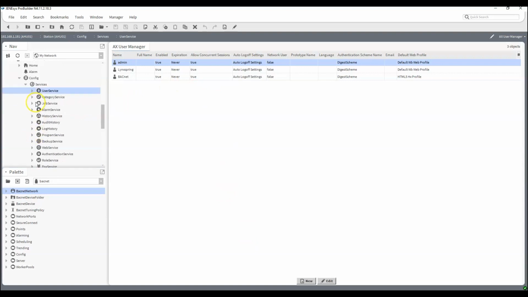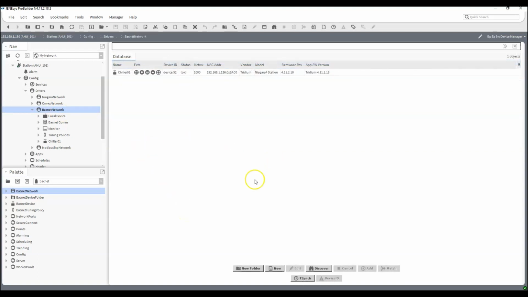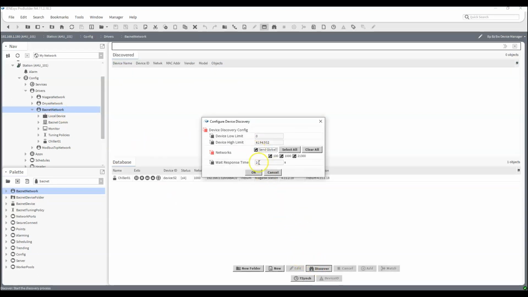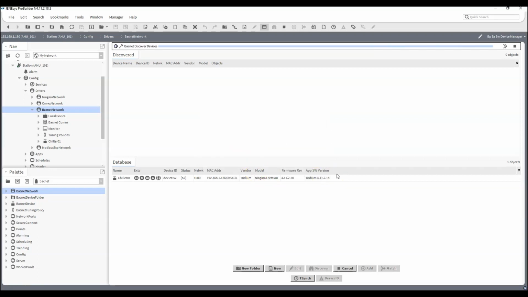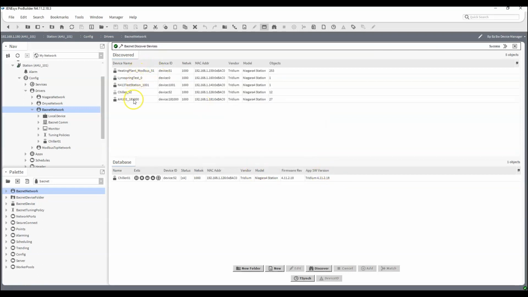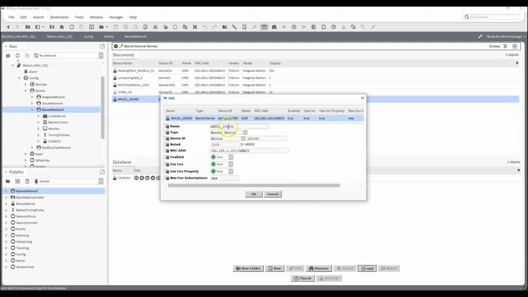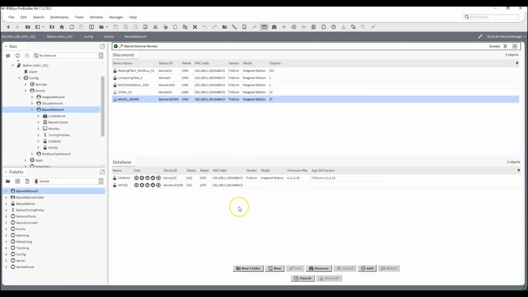All right. So now I've got that part there. Let's go back to A2 101, and I'm going to go to my BACnet network. Okay. So I'm going to select Discover, and I'll just send a global. Okay. I'm going to bring in this air handler here. I'm just going to name this A201. Actually, we'll just say A202. It's fine. I'll select OK.